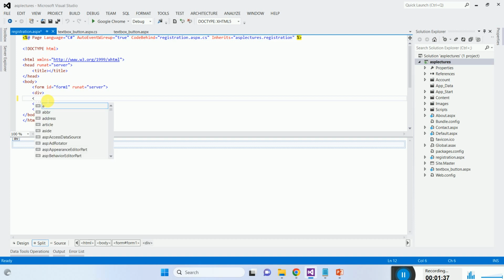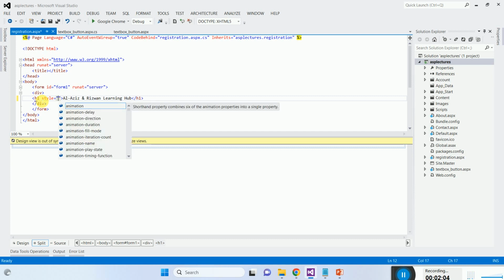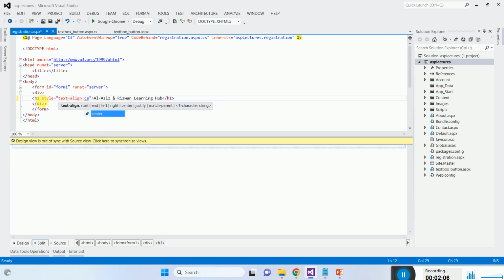We can give here the title, Al-Aziz and RIZWAN Learning Hub. By using CSS we can push this name to the center. Style equal text-align colon center.